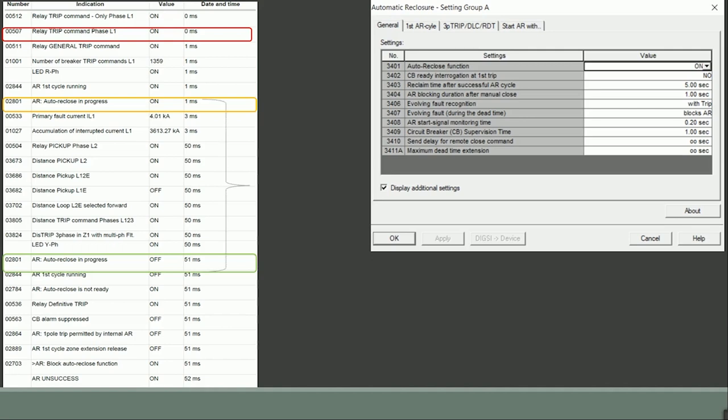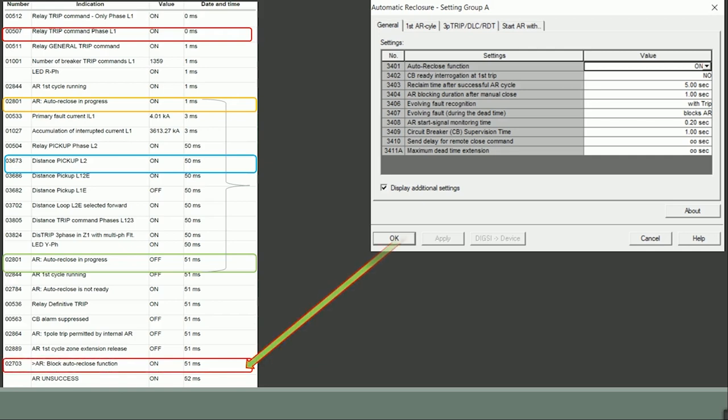Within this auto recloser cycle, another fault is detected in Y phase, which has resulted in auto recloser block, as per our setting parameter number 3407, configured for evolving fault.